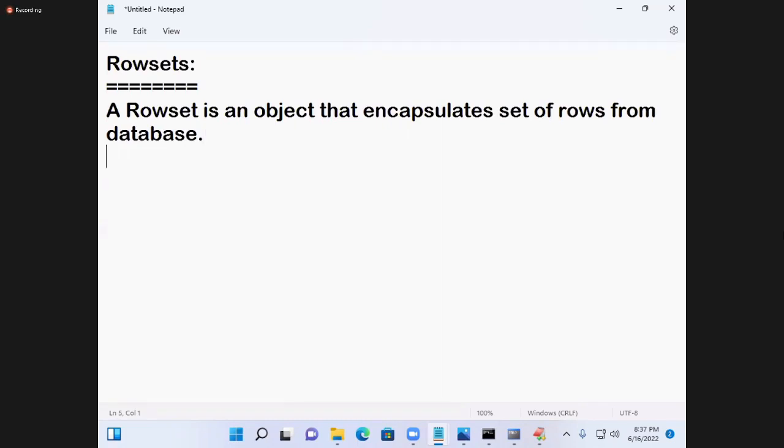A row set is an object that encapsulates a set of rows from a database. Say you studied result set: the result set definition and the row set definition are the same. What's the difference between result set and row set? I would explain. Next, write it.